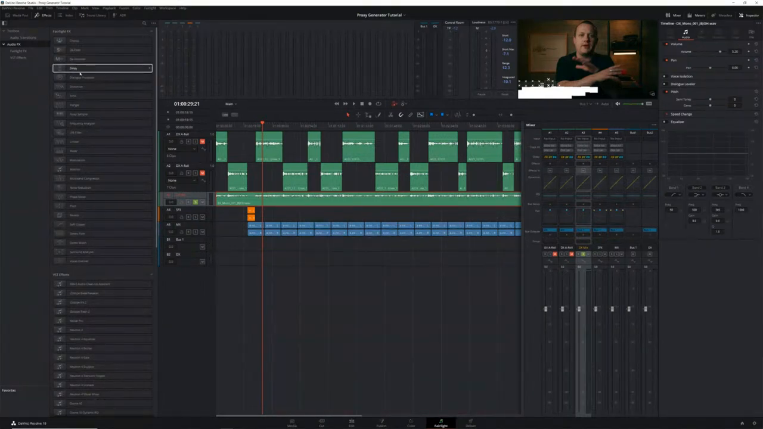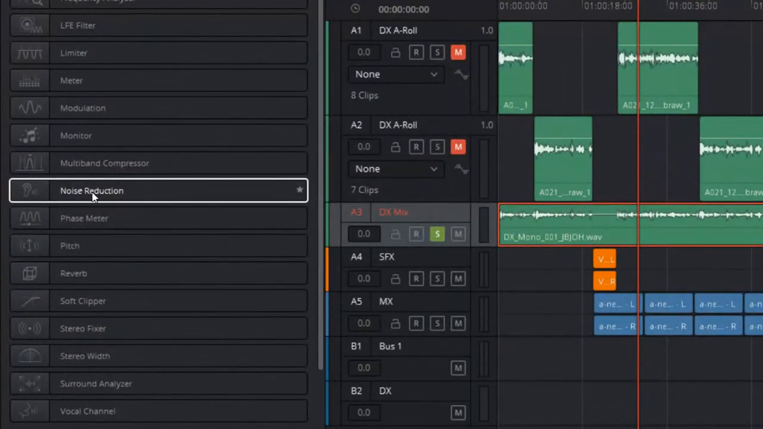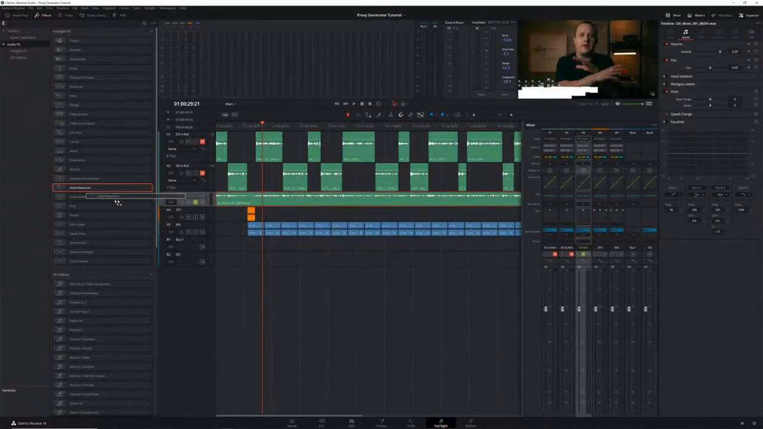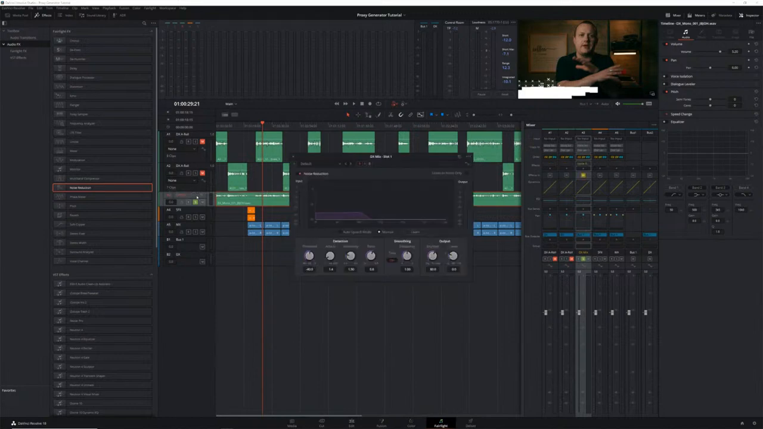I can't see past my own key light. Where are we? Oh, God, I haven't done this in so long. There we are. Noise reduction. Right here, noise reduction. You can place this either on the clip or on the track. I like doing everything on the track level, so let's just go ahead and do everything on the track level for now.